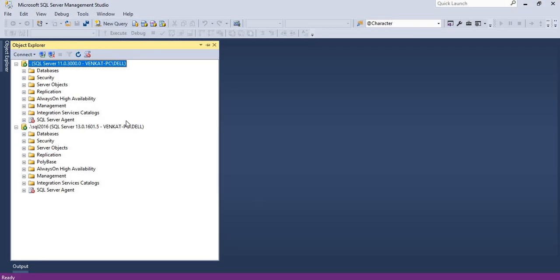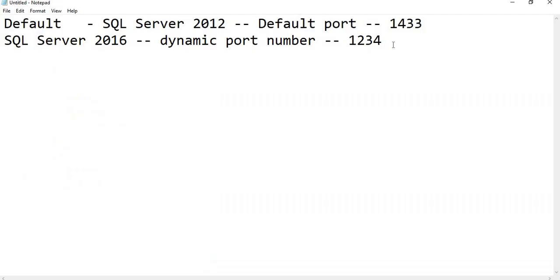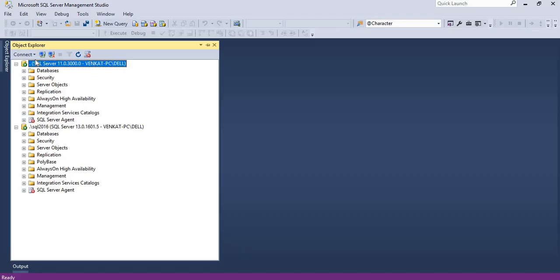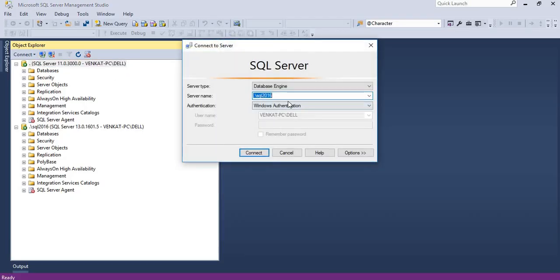Okay, so now can I connect with the port number? Yes, you can. I'll show you how to connect with the port numbers. By default, I'll use these two. Let me get the old port number. Let me connect and show you. Go to connect. As I told you, the name of the computer is Venkat-PC. How to use the port number? Comma 1433. This is a default instance. I am giving the port number 1433 here, and that's okay, it will work.